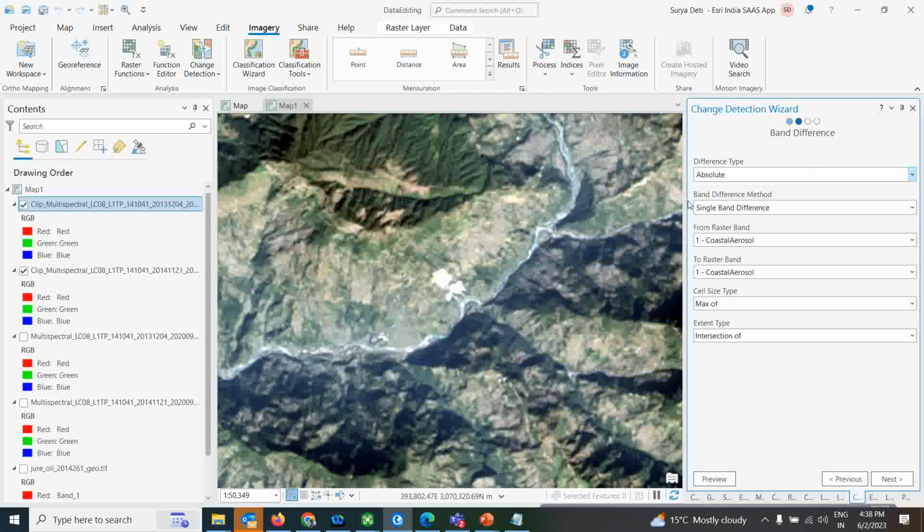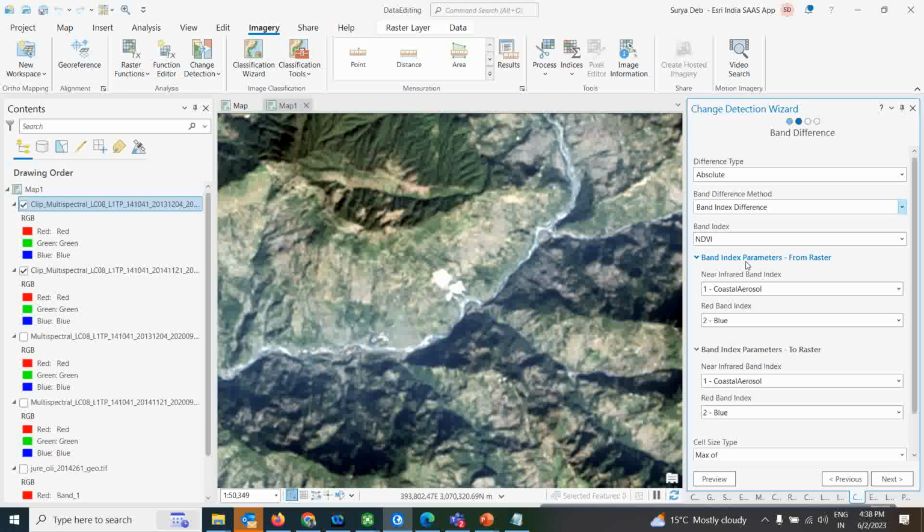My focus over here is the band differences method. So what we're going to do is the subtraction. There are two techniques here. One is the single band difference technique if you want to go with a single band, or else you can go with the band indices, because it's a multispectral image, so you can give it as band indices. Okay, so see here, this is band indices. Once I select it, it is asking me which technique, which indices you want to apply.